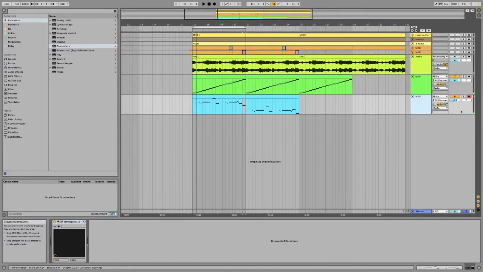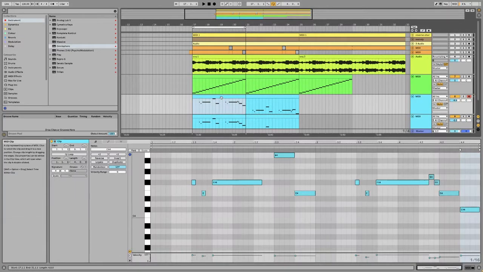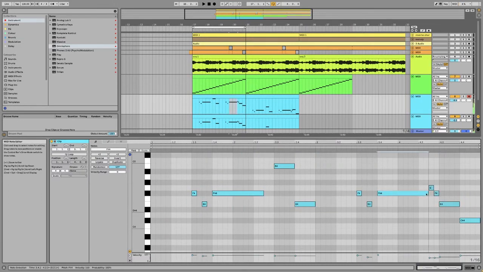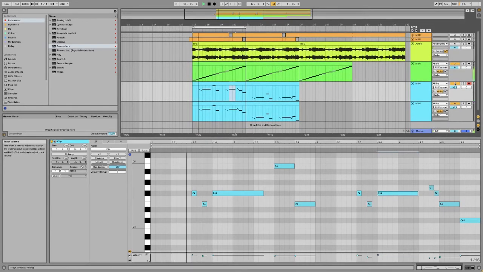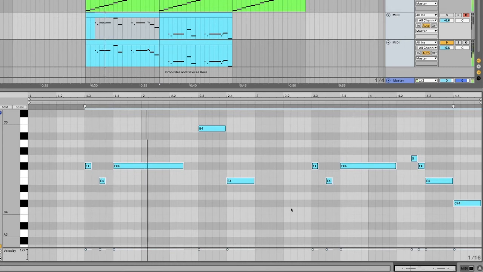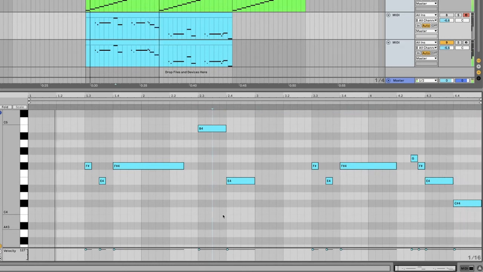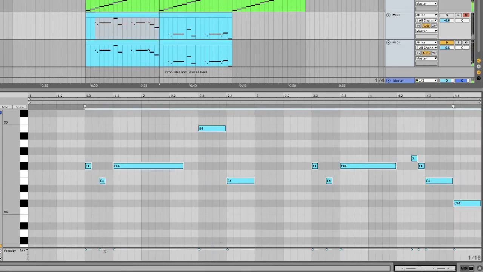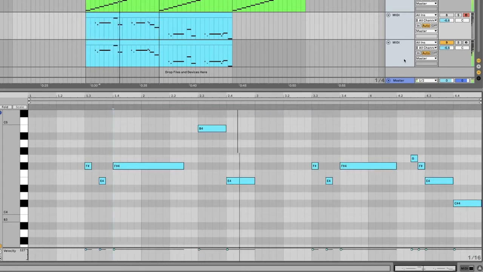Okay, so this is an example of when your plans might change. So I kind of like that sound a lot. It's a bit better with quantized notes, because it's a plucky sound, and it'll get in the way of hi-hats later if it's not quantized. Okay, yes. So I'm gonna normalize the velocities. Okay, this is interesting. Maybe extend the length here.